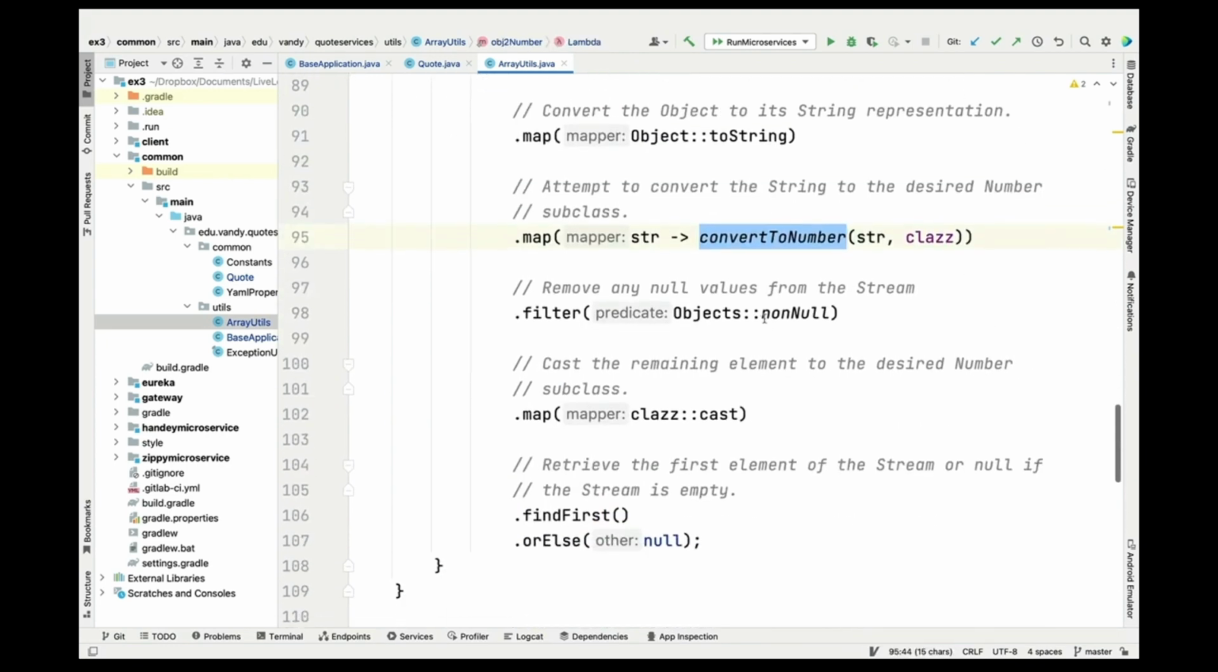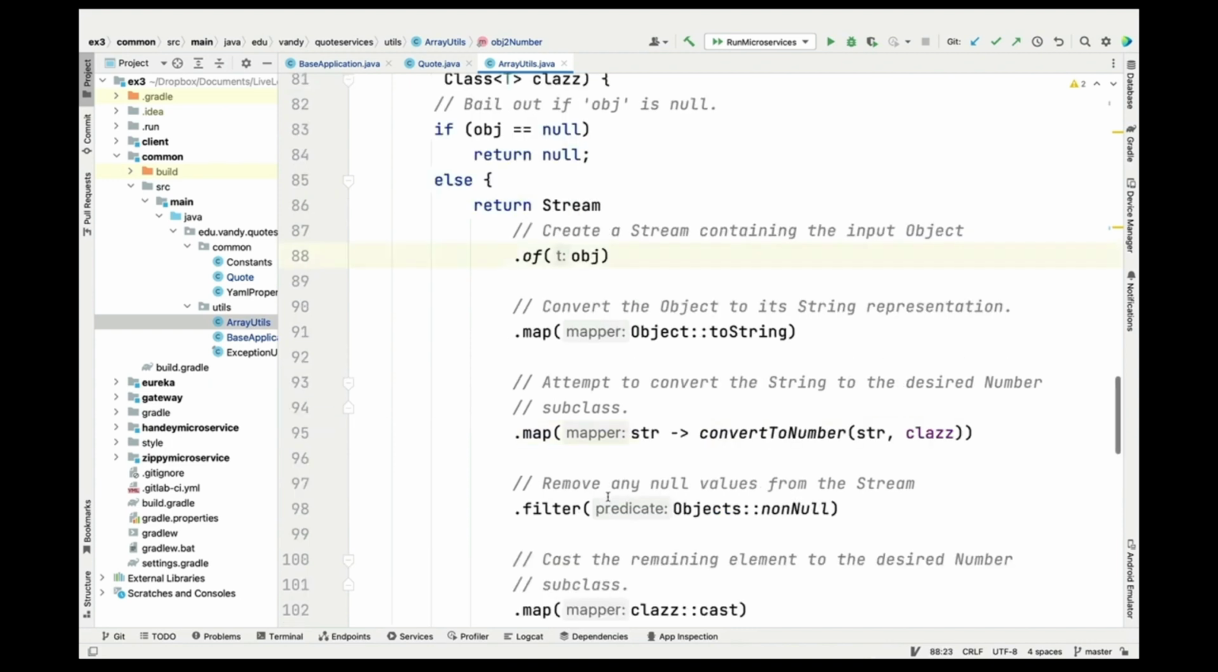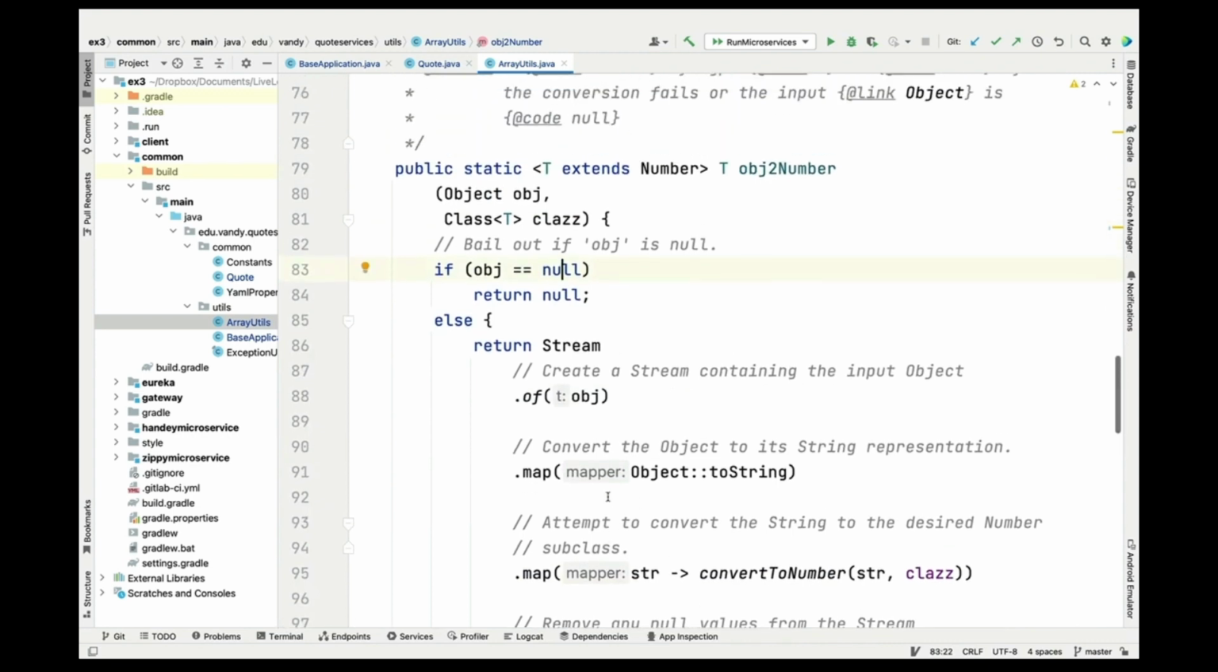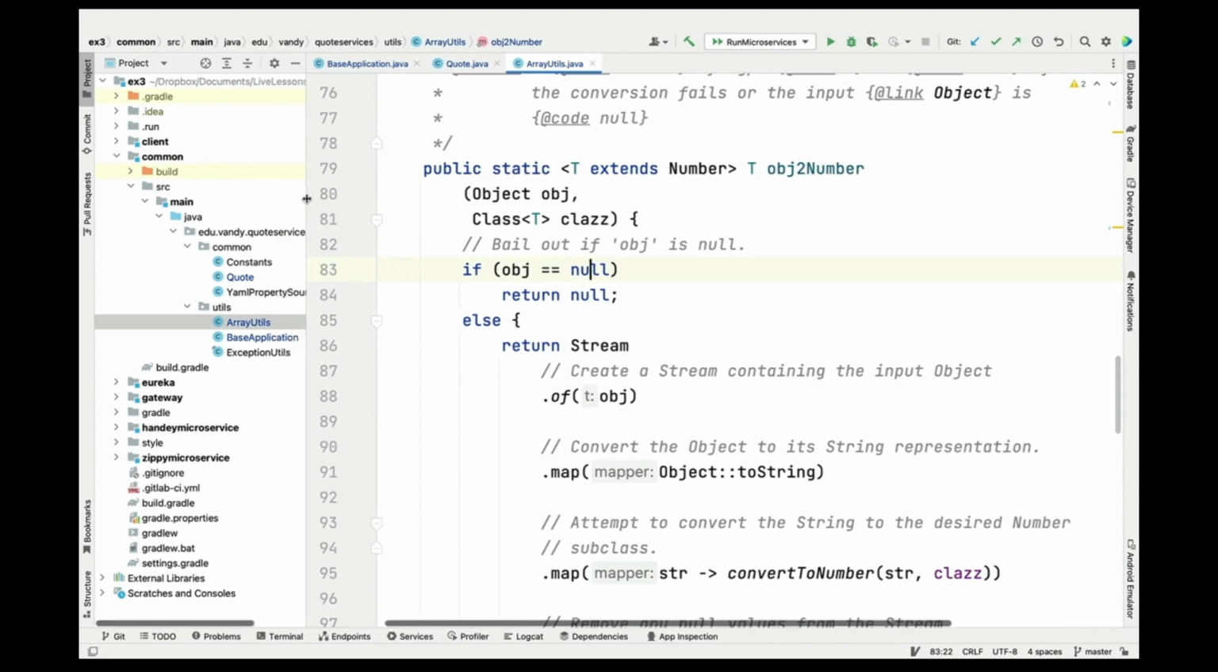Then we filter out anything that's null. We cast this back to the corresponding class that we want. And if all goes well, we return the results. And so that's how we're going to end up getting the values back here as a number. So these are very helpful little classes that are shared and reused.